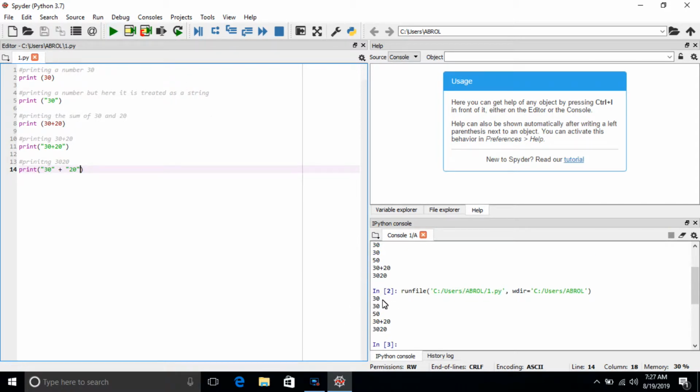So in the first output we get 30. Why? Because we have written print 30. 30 is directly printed as a number on the console screen. Then we have written print in the double quotes 30. So 30 is printed, but here it is regarded as a string internally. So though the output is the same, 30 is regarded as a string here, and previously it is regarded as a number.